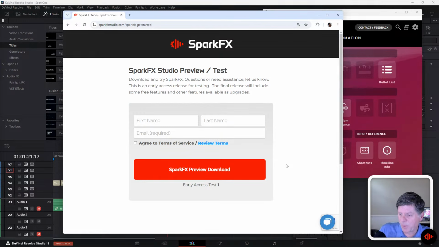So an auto update button in SparkFX would be nice. Yeah, we're going to look for an auto update button.